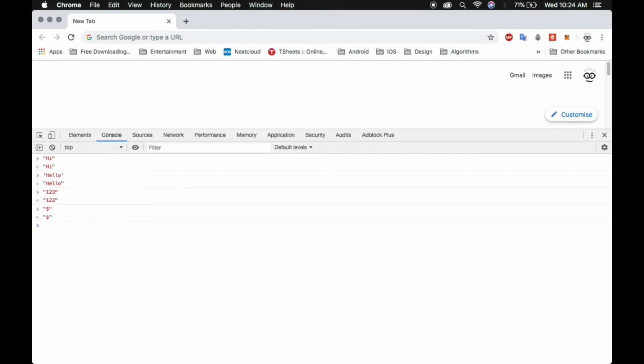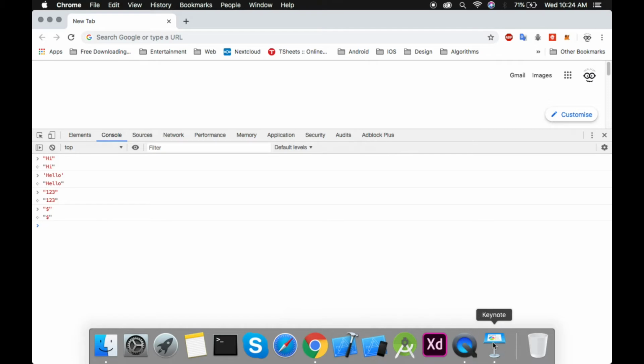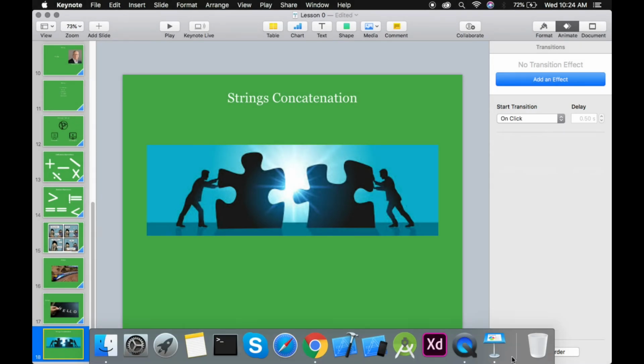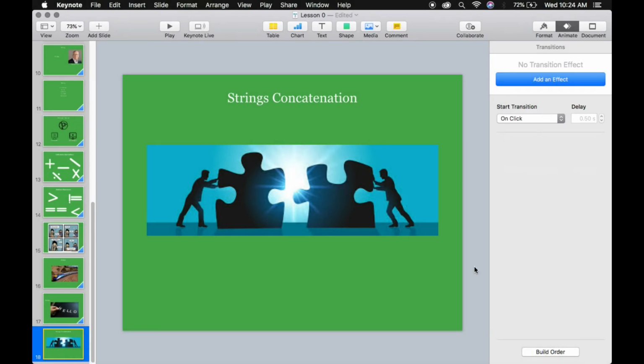Okay. Now let's take a look into concatenation. So string concatenation, as you can see in the picture, is actually combination of two things, or maybe more than two things. And those things in our case would obviously be strings. So I can take one string and take another string and combine them. And this terminology would be called string concatenation. Let's see how we can do that in JavaScript.